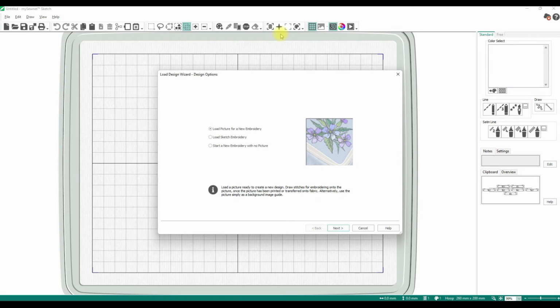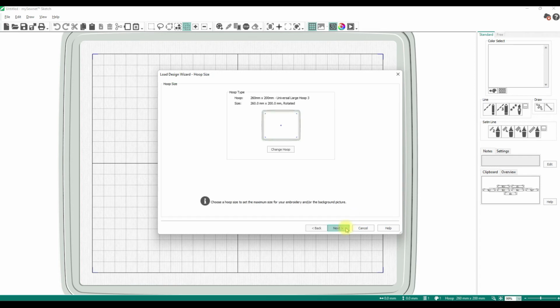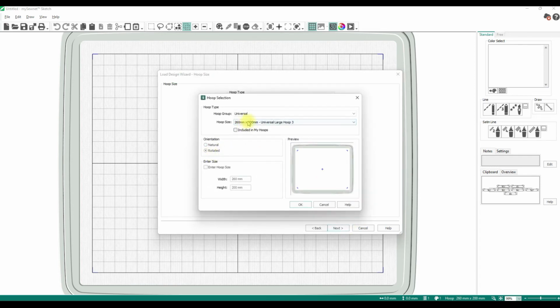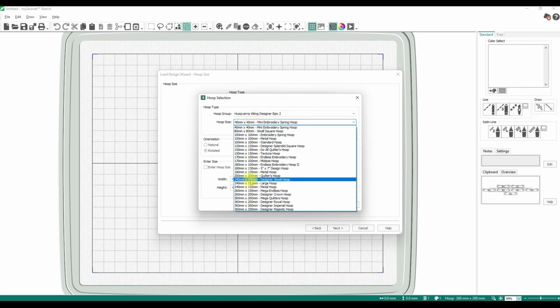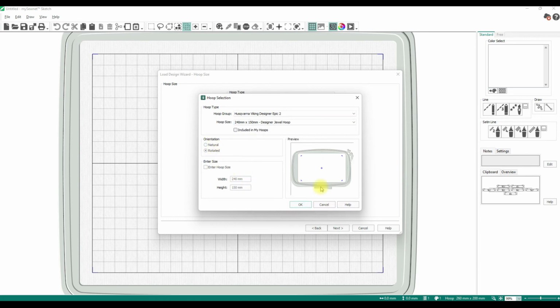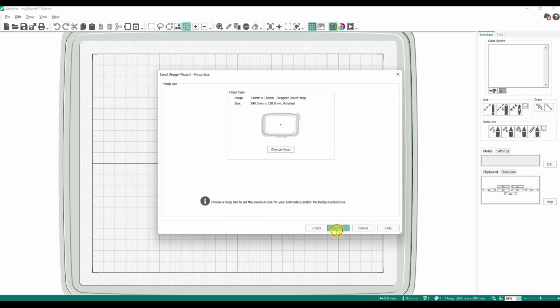All right. Okay. So here is the sketch module. You can load a picture for a new embroidery. You can load sketch embroidery, which is one that you've been working on, or you could start a new one with no picture. I'm going to go ahead and load a picture for new embroidery just so I can show you this part. I'm going to choose my hoop. We'll do the 240 by 150. And we're going to rotate it and say, okay, next.